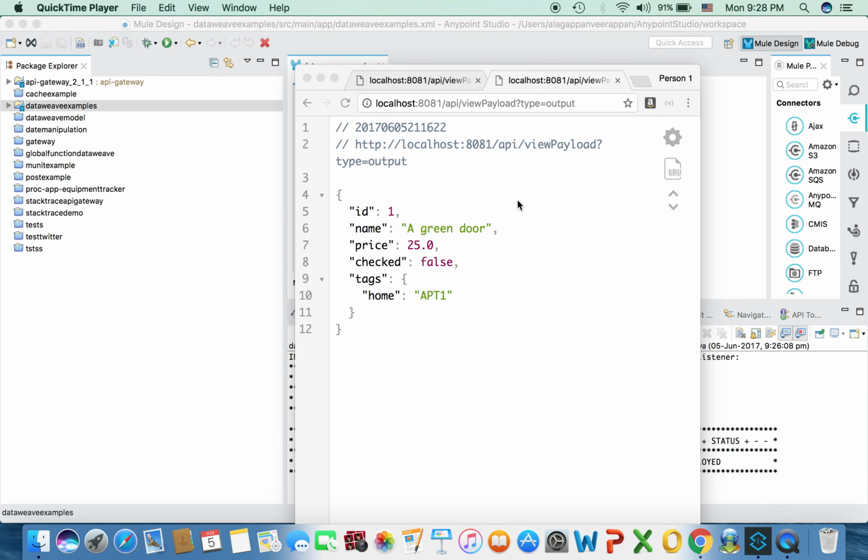This video is going to illustrate how to approach Dataweave transformations. Dataweave is one of the powerful components in the Mule platform, which really does the transformation of one form of data to another form. So ideally, in an API world, we often require transformation.